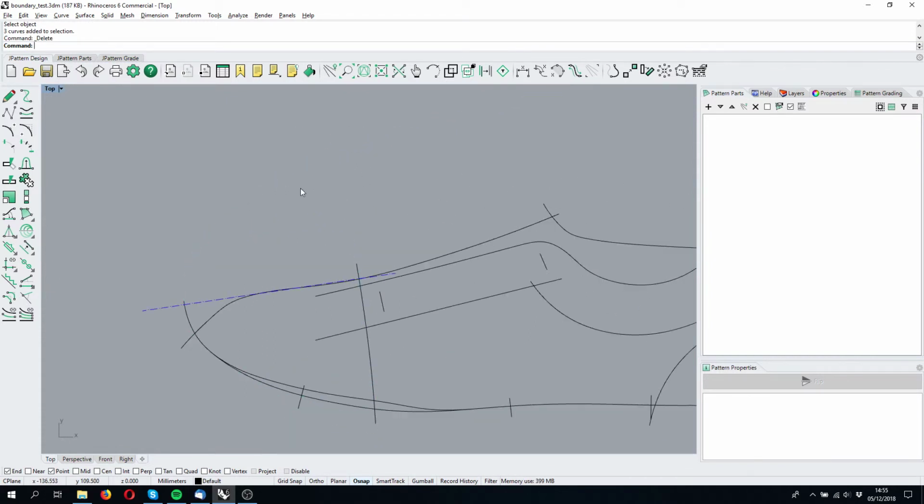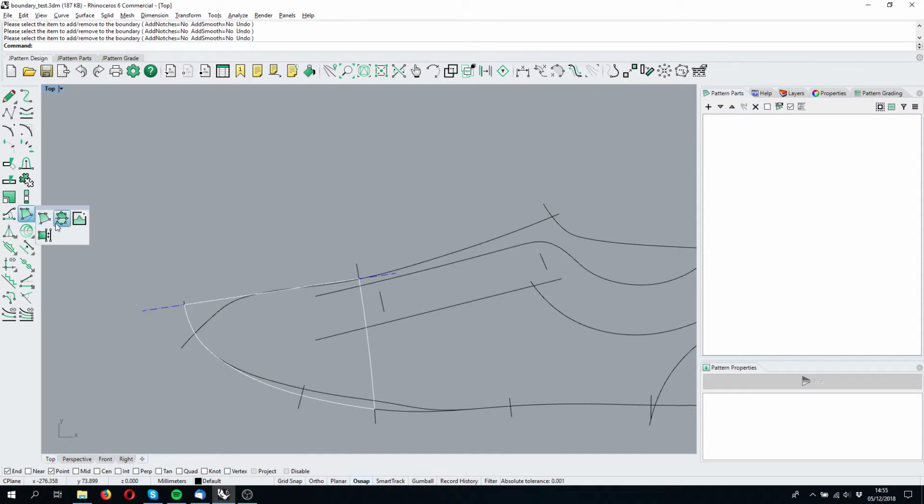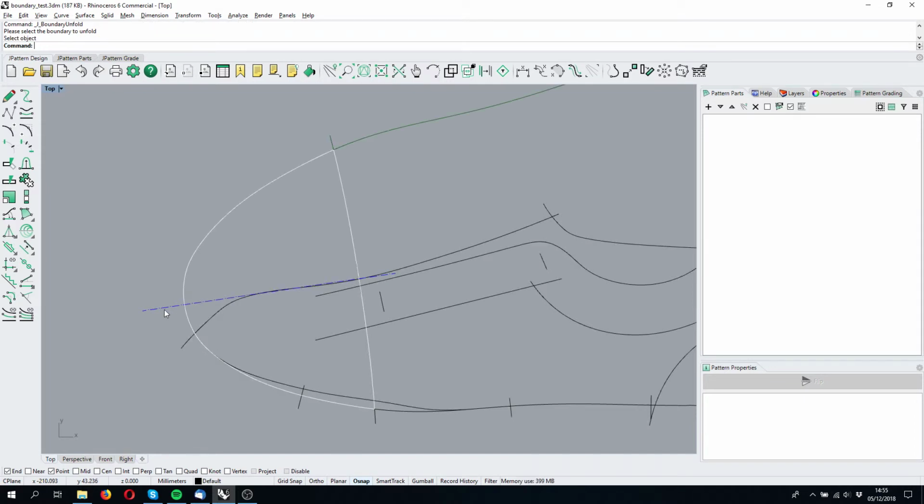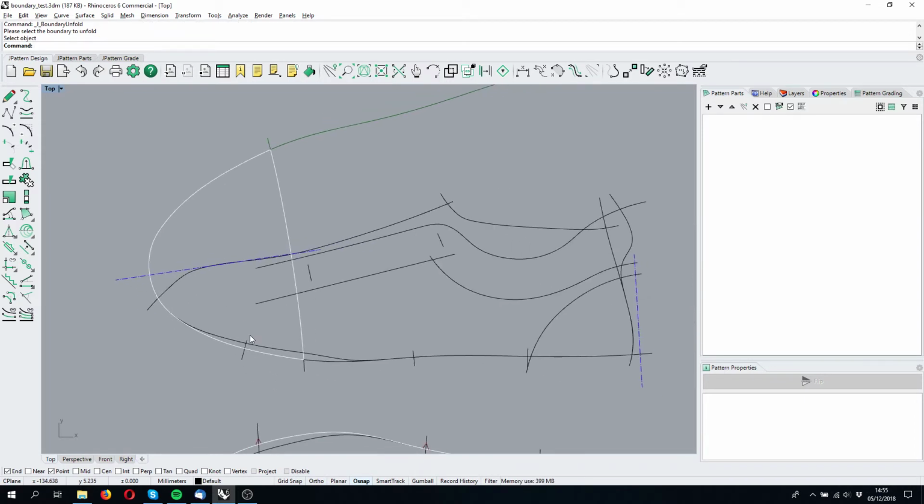Let's do it again. Let's create a boundary always here, and let's cascade the boundary menu, go to unfold, select my object, select the line I want to unfold onto, and then the boundary is unfolded.